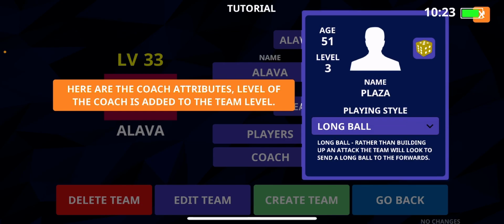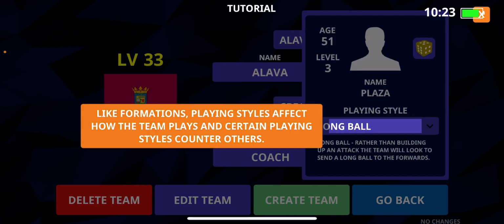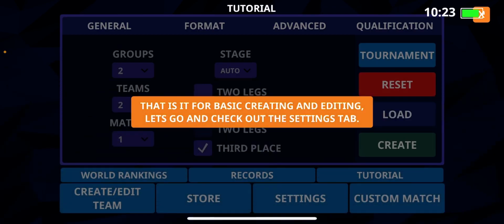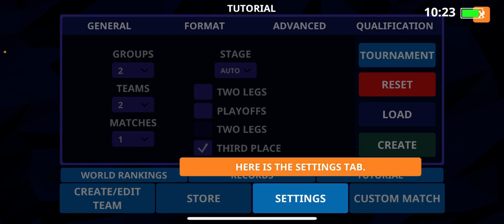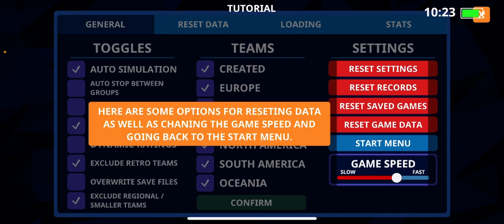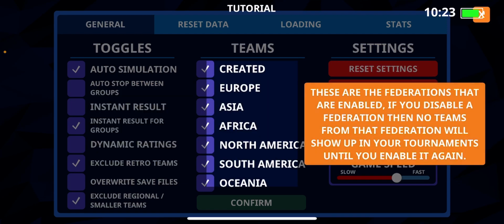Here are the coach attributes. Level of coaches is the team level. Like formations, playing styles affect how the team plays, and certain playing styles counter others. That is it for basic creating and editing. Let's check out the settings tab. Here are some of the options for resetting data, as well as changing the game speed and going back to the start menu.